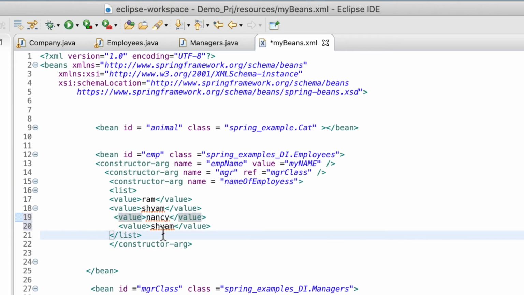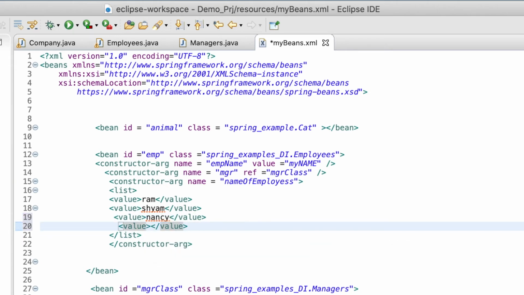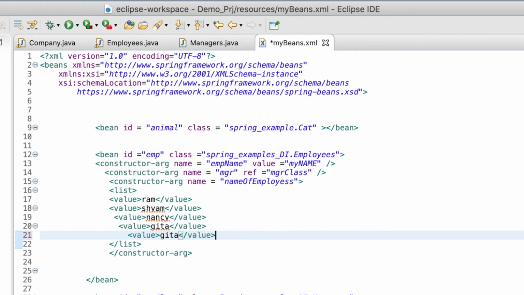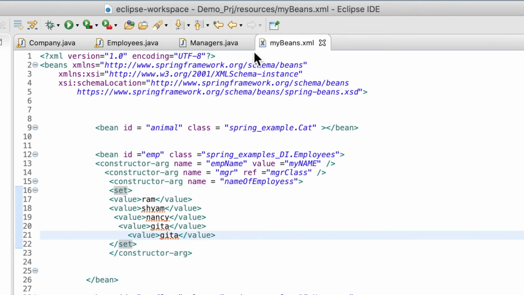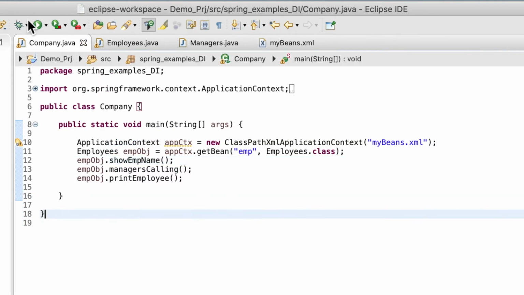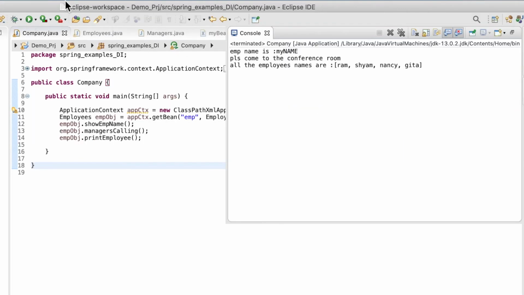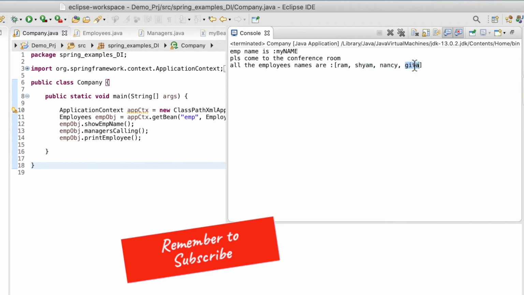I'm adding 2 more names here. And I will add 1 duplicate value. So Geeta is the name which is 2 times added inside this set. This needs to be set because I'm using a set collection now. So now I will go and run this. Ram, Shyam, Nancy and Geeta. If you notice, Geeta is not added twice.